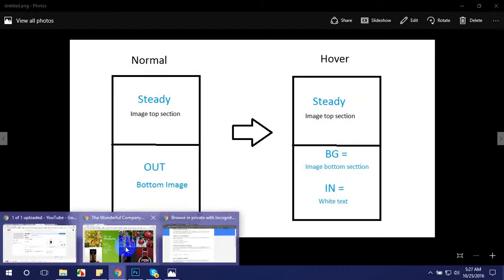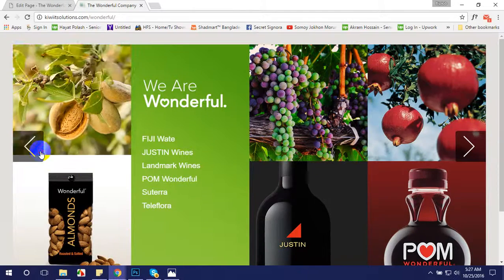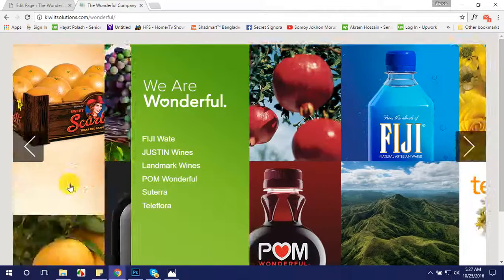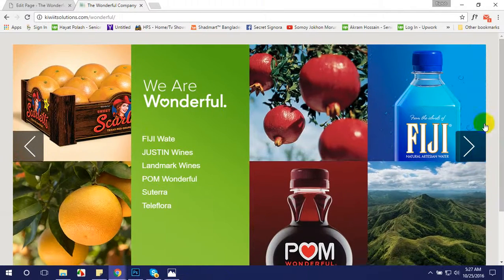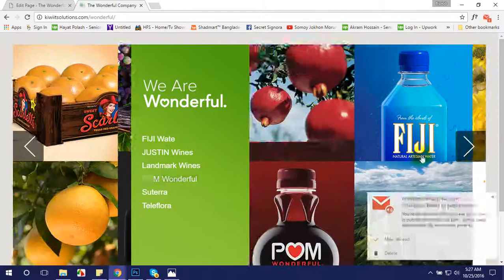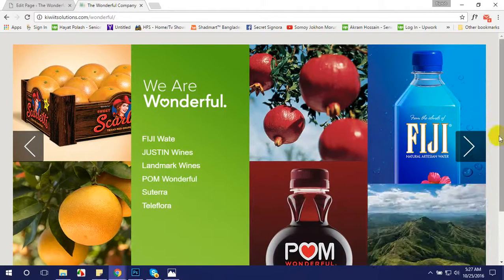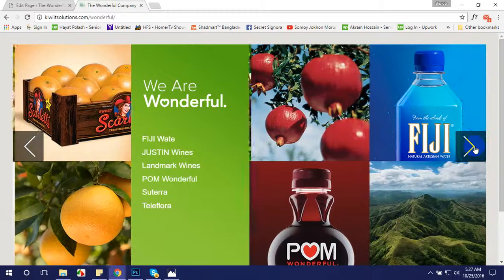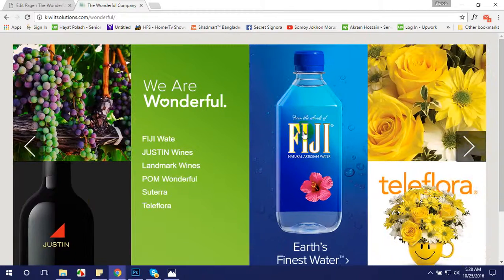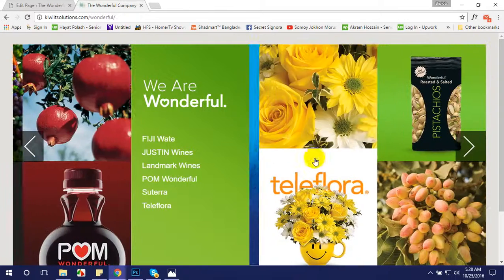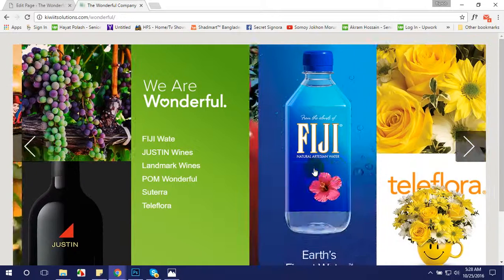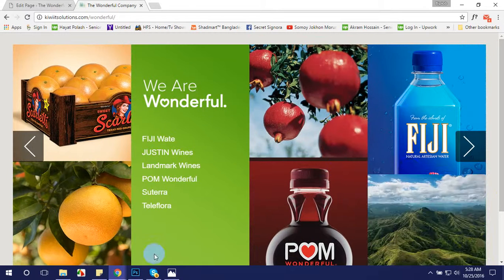And let me show you. For example, this is the Fiji image. Normally we can see the top and bottom, but when we take our mouse over there, for example here, then you can see normally the background, but when we take our mouse over, the text comes up and the bottom section of the image shows. Normally this section, but when we take the mouse over, the bottom section of the image shows.